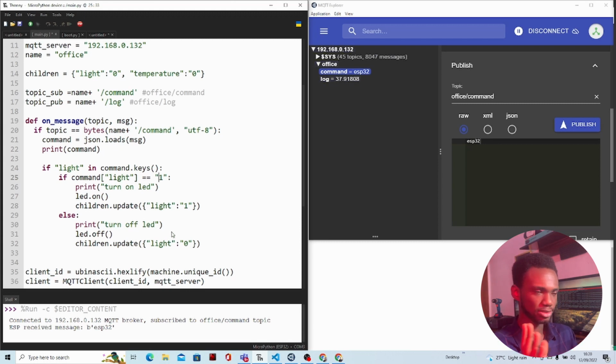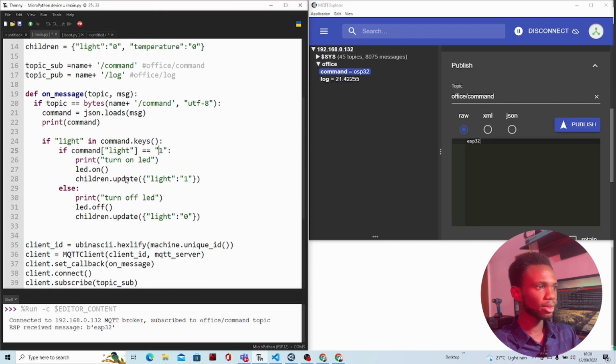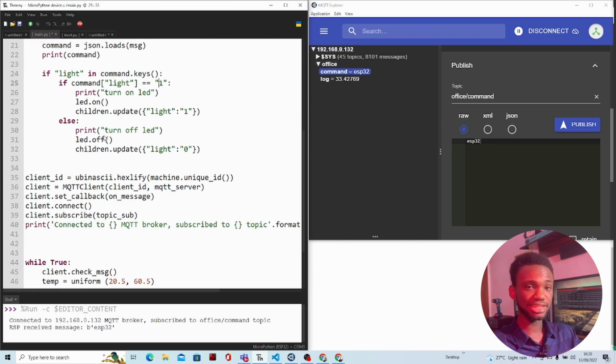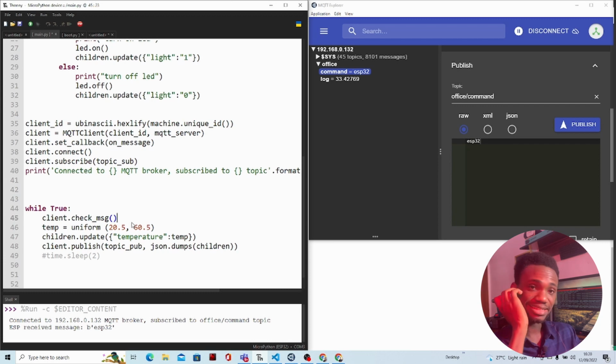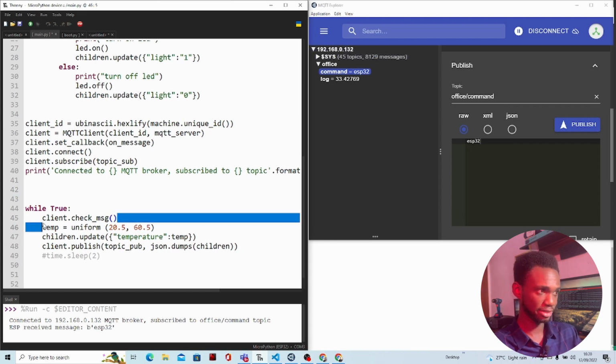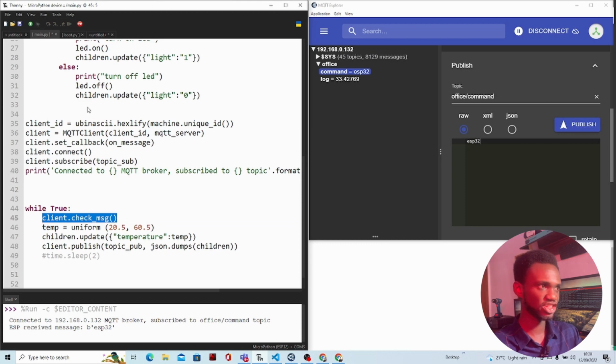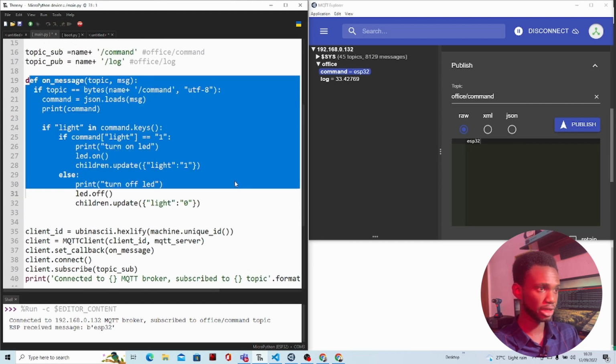So when I say LED and lights, I'm actually referring to the same thing. Turn on the LED or turn off the LED depending on the value received. That is all I'm doing whenever a message is received. Then, just like the previous code, we have all these things here. In the while true, there's a slight difference: we check for messages again, and if there's a new message, we go ahead and execute this function.